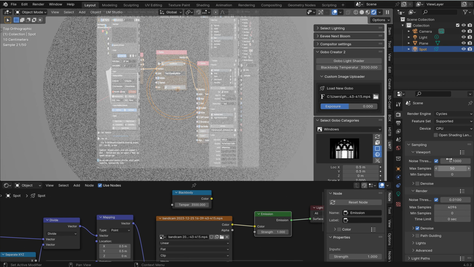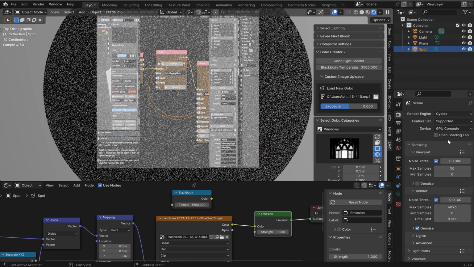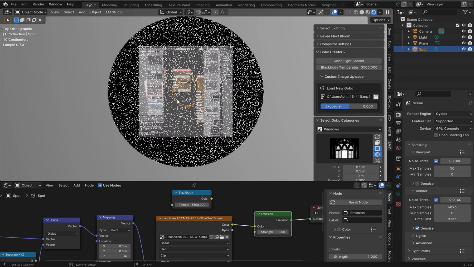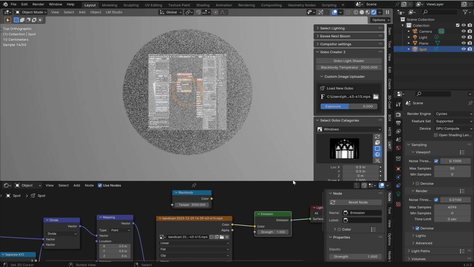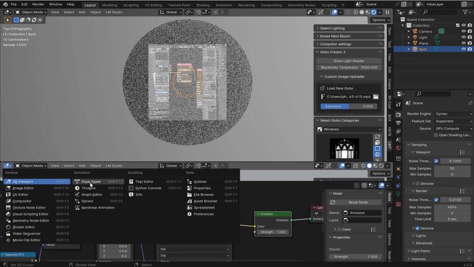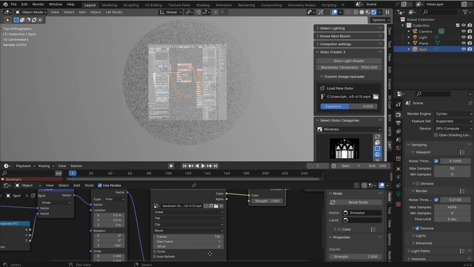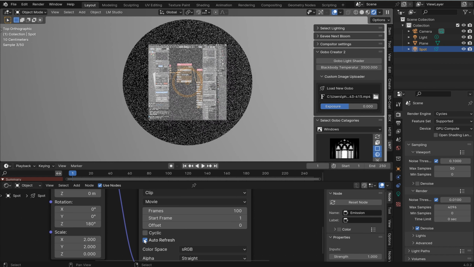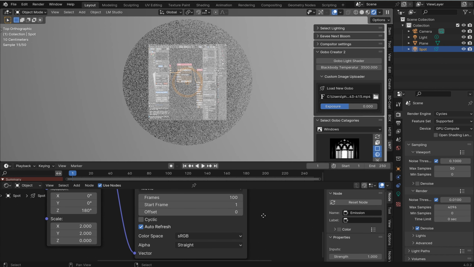Let's just lower that, and I'm on CPU, that's the problem. So make sure you're on GPU compute so it's not looking crazy. And so now we've got a movie here, if you will, and we'll go ahead and throw in a little horizontal split here. I'm gonna call this a timeline, and we have frames. So you can set up the frames. Auto refresh is one of the things you're gonna wanna select.